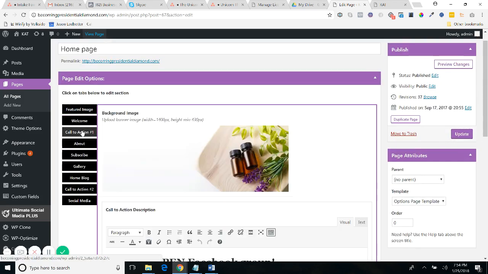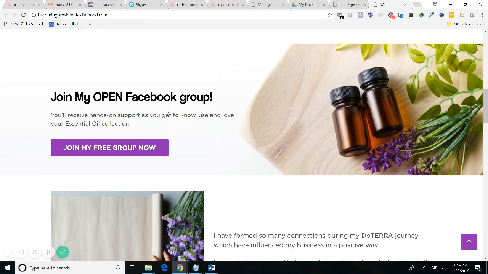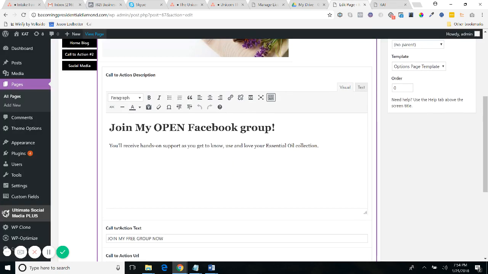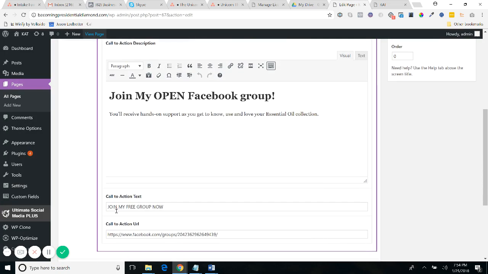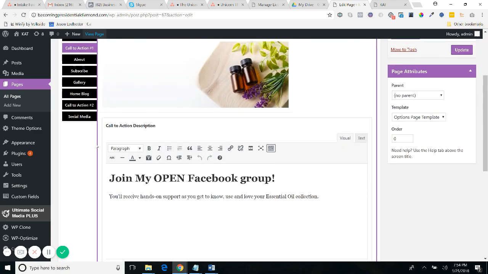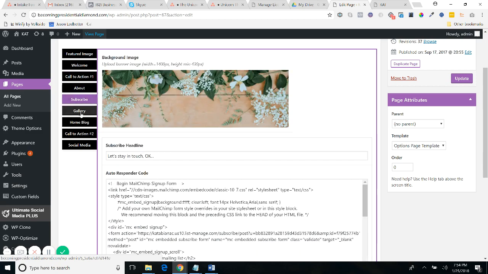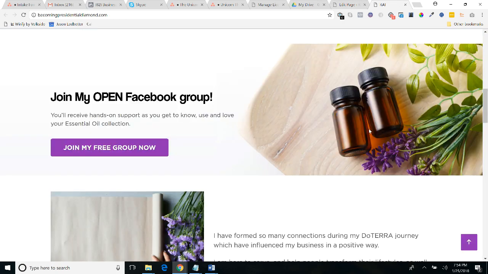So we have call to action number 1, which is the banner and call to action text. If you want to edit this button here, here is the call to action text. You can change this to something else and you can enter your URL. And as you go down the page, you're going to see a category for each category here on the front end.